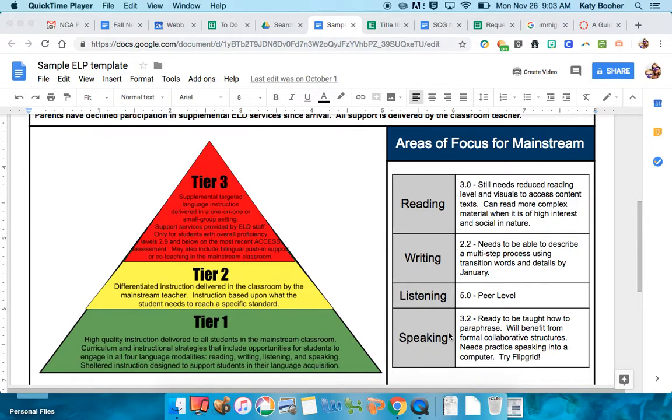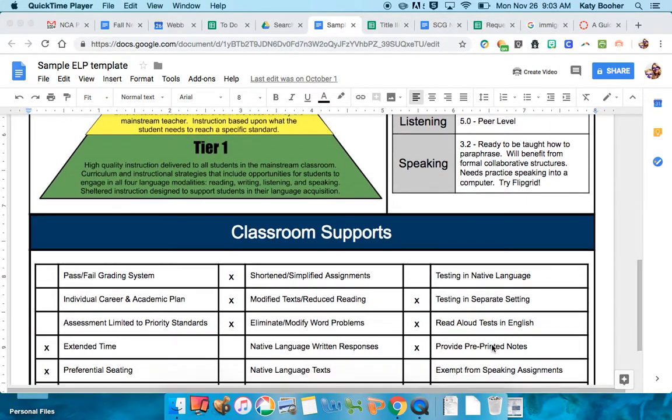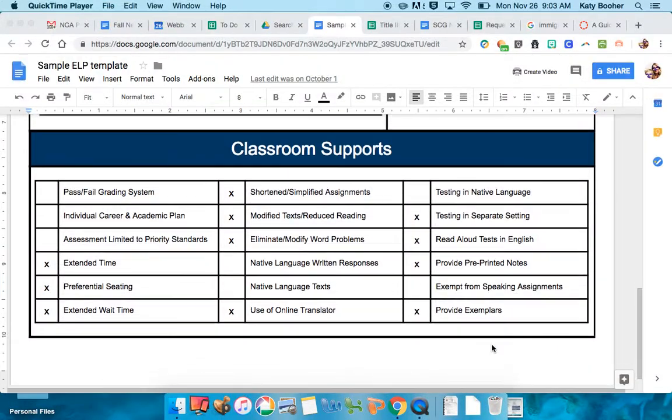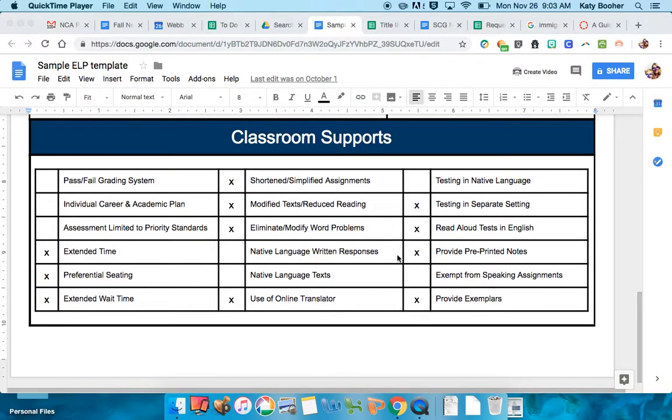The student's speaking score is a 3.2, so it's giving some information here about something you might try to provide an additional opportunity for your student to develop that language proficiency. At the bottom, there are some classroom supports that you can provide to the student in the classroom. This is not an exhaustive list. There are, of course, other things that you can provide. These are some of the accommodations that you can offer to students to help provide additional opportunities for them to be successful in your classroom.